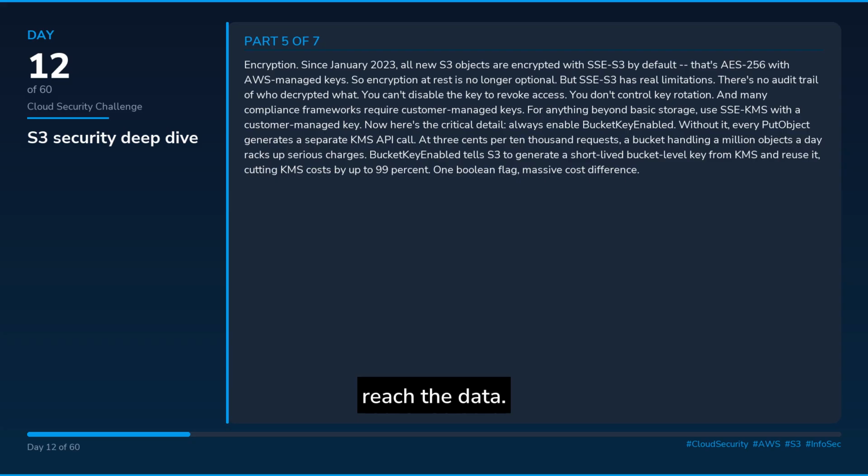There's no audit trail of who decrypted what. You can't disable the key to revoke access. You don't control key rotation. And many compliance frameworks require customer-managed keys. For anything beyond basic storage, use SSE-KMS with a customer-managed key.